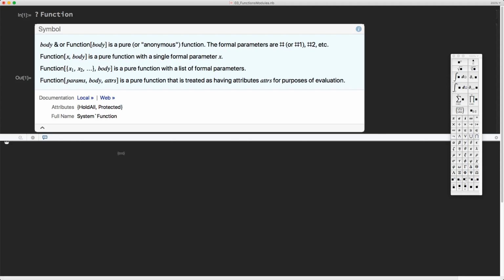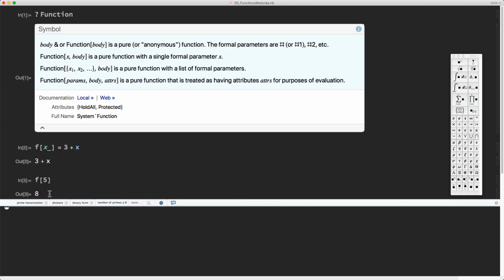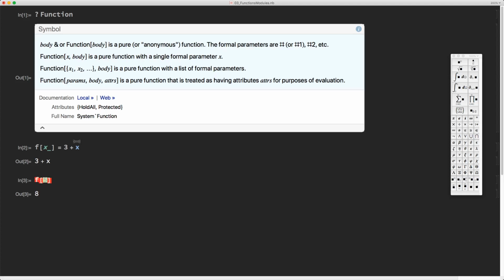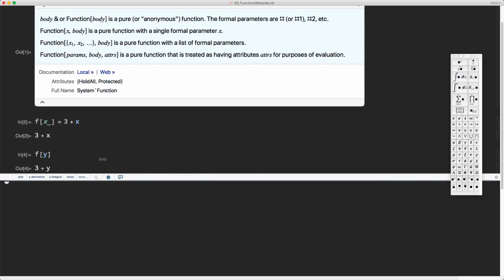So let's consider a first example. You can always, of course, define a function like this: f[x_] := 3 + x, let's say. And then if I ask for f[5], I'm going to get 8, or if I ask for f[y], I'm going to get 3 + y, and so on.